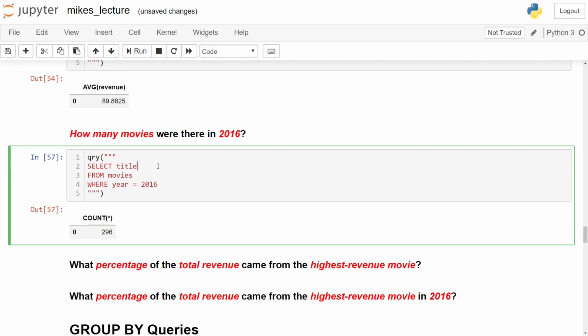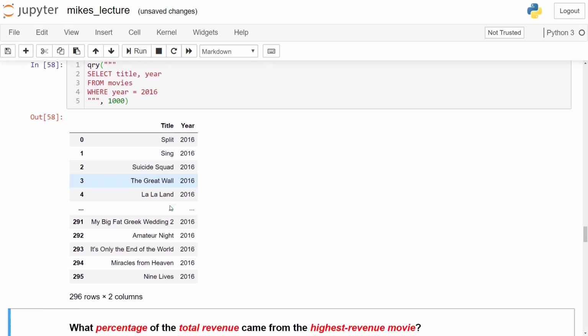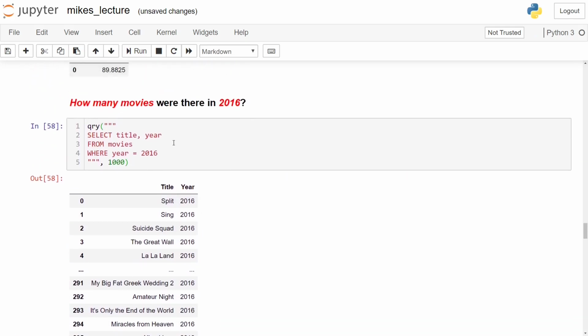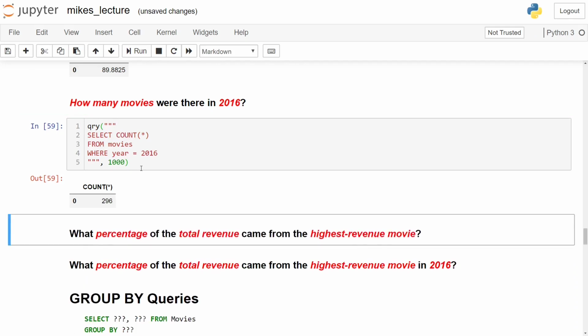We'll go title and year. And then remember my query function had that head function that limits the data frame to 10 rows. In fact, if I were to put in up to 1,000 rows, we're going to limit it. In fact, we do get 296. Okay. That was just me being dumb for a moment. So instead, we want count star. There we go. All right, excellent.